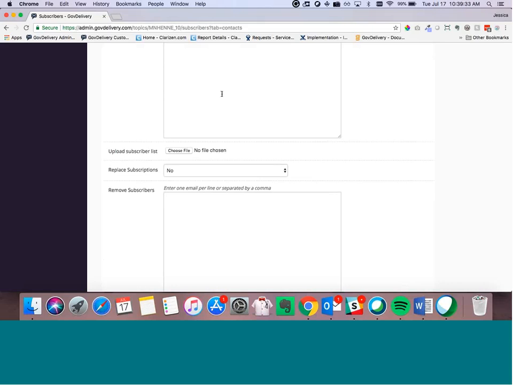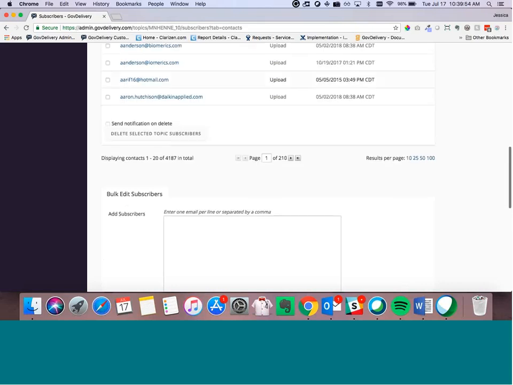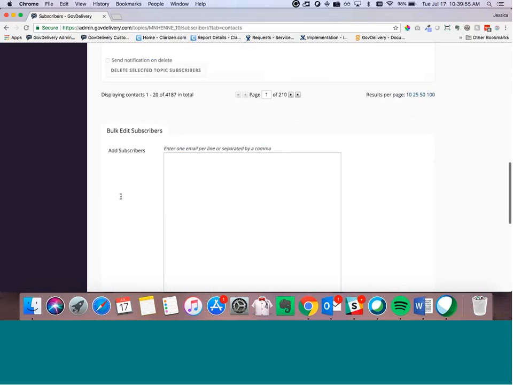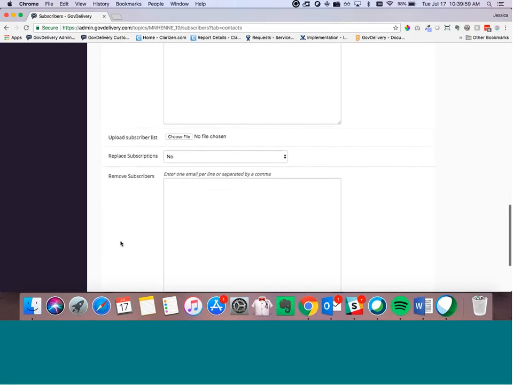Typical use case for this replace subscriptions is if you have an internal list, like an Active Directory list or anything like that, that you're wanting to refresh and it's not public facing. So you're not collecting public sign up in that topic, it's a hidden topic. And that's usually where we see the replace subscriptions come into play. So again, 99% of the time you're going to be keeping that set to no and you're just going to be adding the new email addresses to this existing list instead of replacing it.